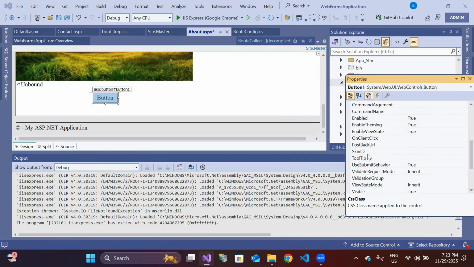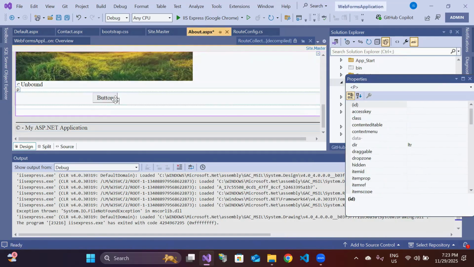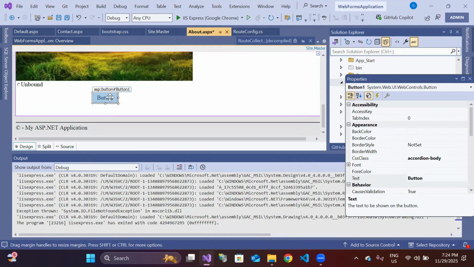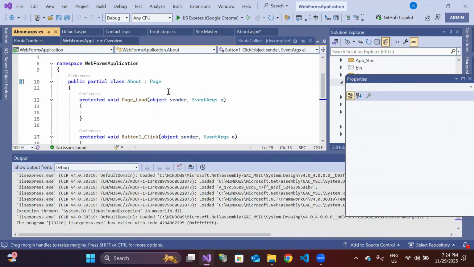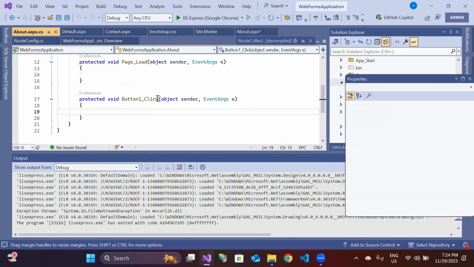Now I will show you what event driven means. Suppose I want to do something when a button is clicked. When I double click on it, you can see the code behind file is open. This is about.aspx.cs. This is a C# file and we call it the code behind file. So everything, from the UI design to the backend C# code, is part of one file. This is called the code behind approach.